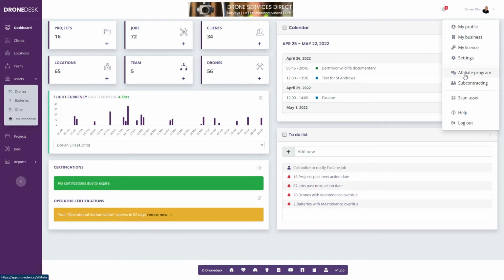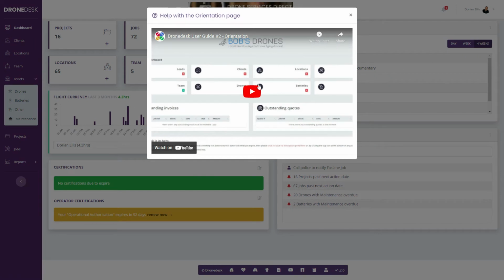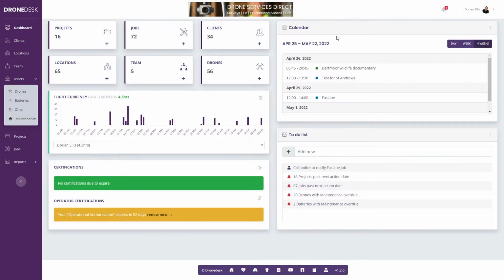Then we've got an affiliate program, subcontracting if you want to sign up for that, an asset scanner if you want to scan assets in and out of the system, and the help menu. If you get stuck anywhere in the system, clicking help will bring up a video covering the page that you're on and help you through.